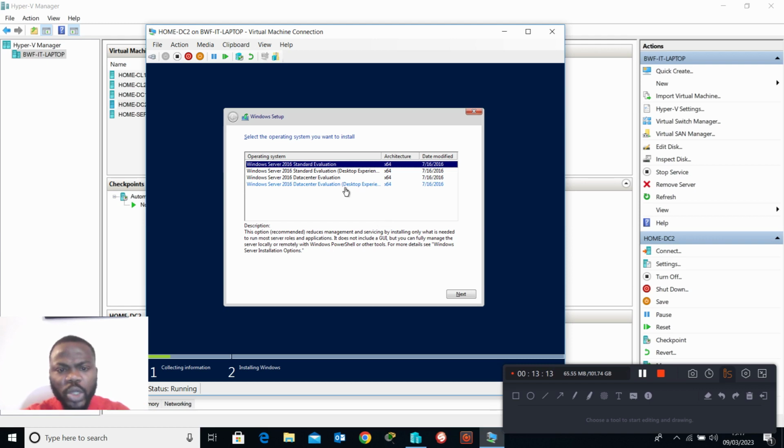So when I'm going to install Windows Server 2016, there are 4 options I can pick from. There is Windows Server 2016 Data Center Evaluation, Desktop Experience. This is the one you want to pick, and this is how you are going to be installing servers anytime you need to install server. So it's the same step.